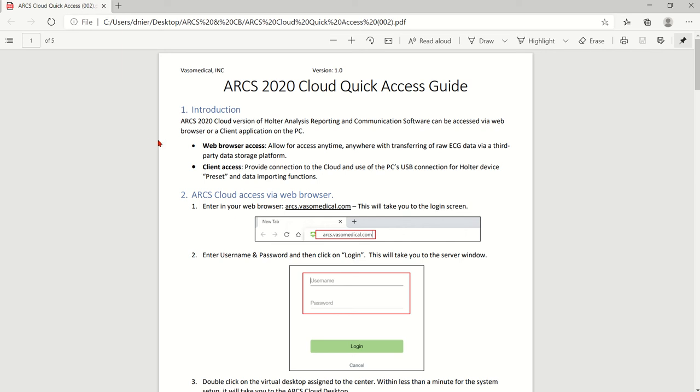There are two methods of accessing the cloud. One is via a web browser, which provides access from anytime, anywhere with a good quality PC and a web browser. The client access allows you to download an application to your PC at no charge and provides the advantage of accessing the cloud and being able to download data directly through your USB port if you have the device in your hand. So let's begin and go through the steps that you will take.